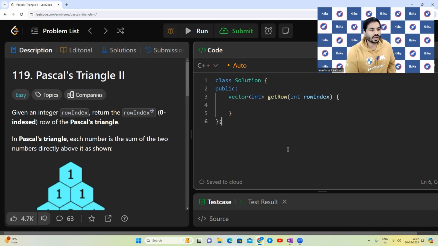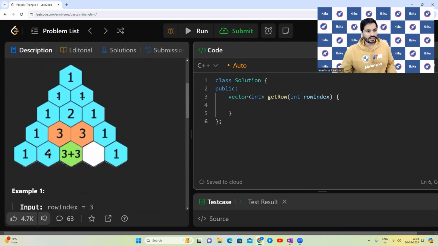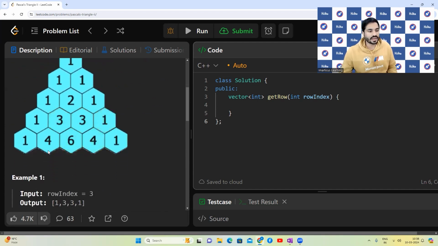Pascal's Triangle 2: given an integer row index, return the zero-indexed row of Pascal's triangle. In Pascal's triangle, each number is the sum of the two numbers directly above it. Okay? So I'll just explain to you how Pascal's triangle is made.